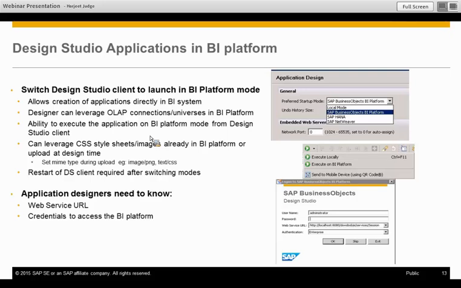Just keep in mind that when you're switching between local mode and the BI platform mode, you will need to restart your Design Studio client. And one thing you'll notice when running in BI platform mode is that when the user first starts the Design Studio client, they will see a dialog box, similar to what you see on the bottom right here, where they will need to specify their credentials to log into the BI platform. They would also need to know the web service URL to connect to the BI system.